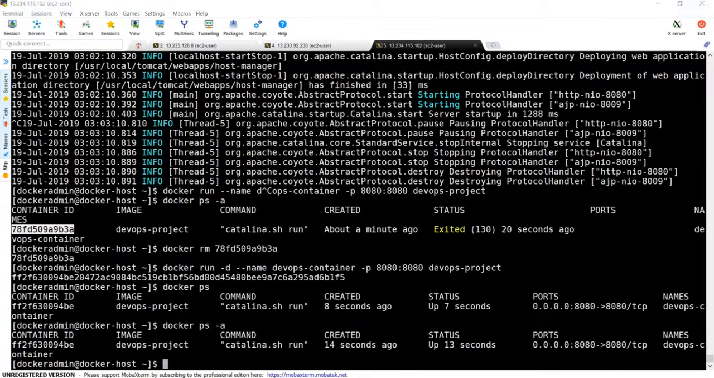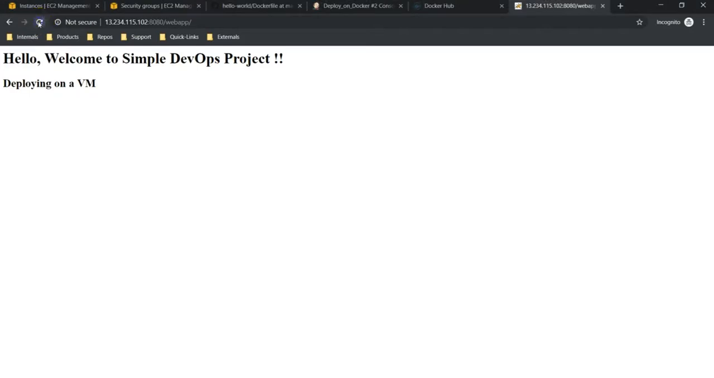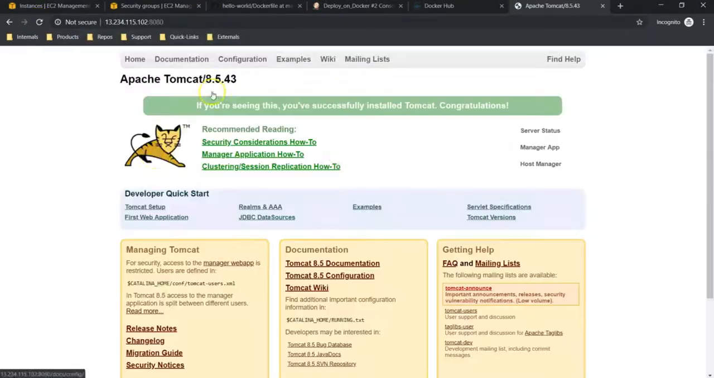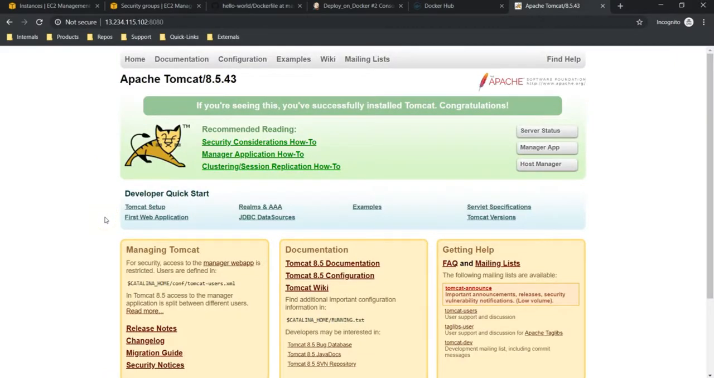Let's access it again. Yep, this time again it is accessible. We don't have any issue, right? All right, this is fine. Now I'm going to set up a CI/CD pipeline where it will create a WAR file and deploy it directly on a Docker container. How can we do that? We'll see in the next video.